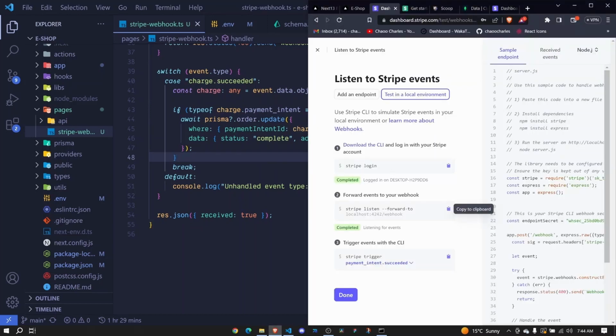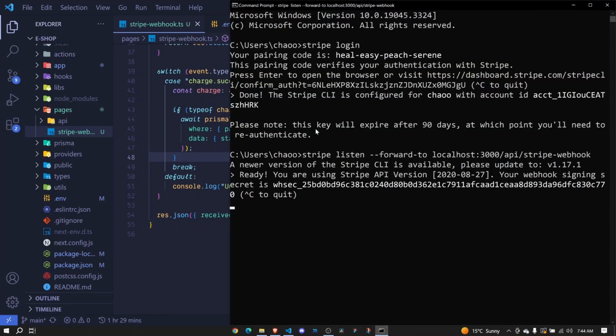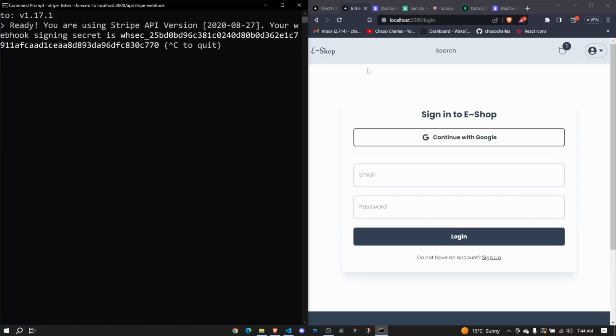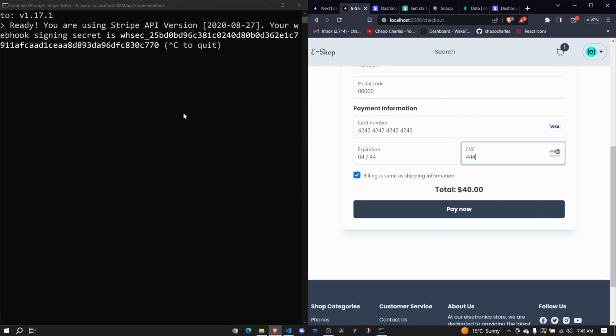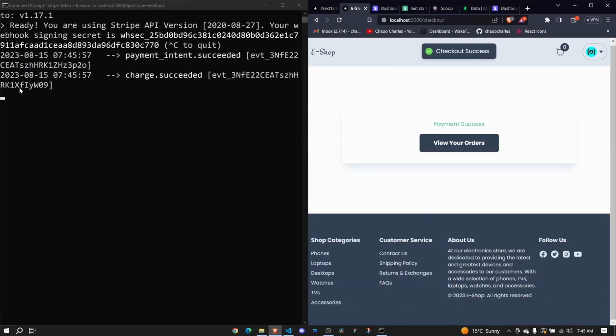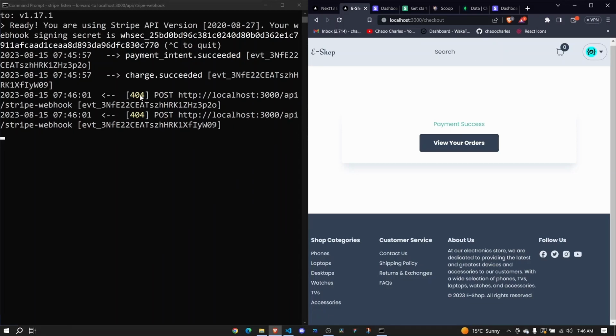Okay, now let's test this. Let me put this side by side with what we are doing here. Now let's pay this and see if the events will be fired here and if it works or if we will get any errors. So I pay, and look, charge succeeded has been fired and we have an error right here of 404. But you can see this charge succeeded event was fired, although we have an error. So we have to figure out what the issue is.